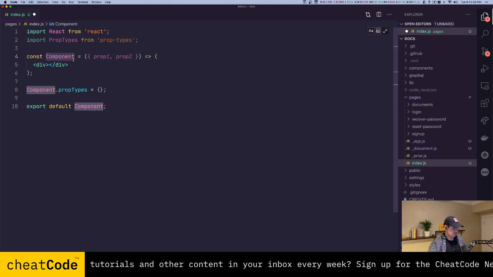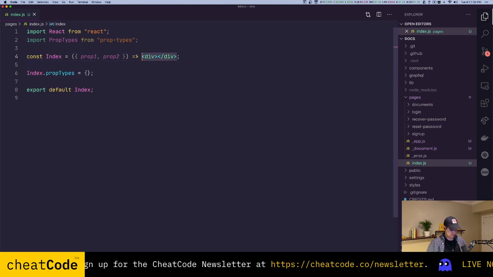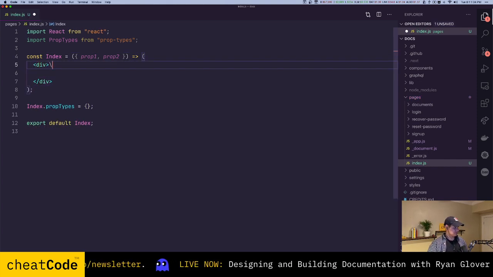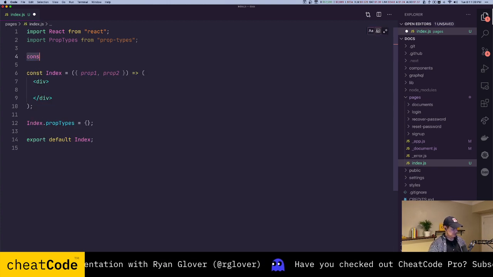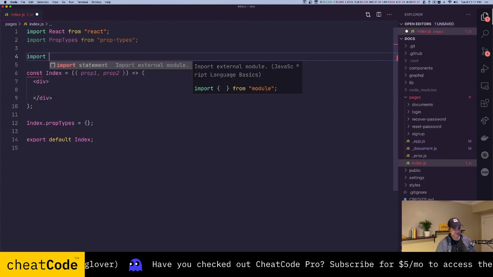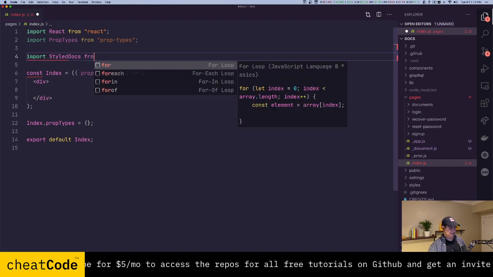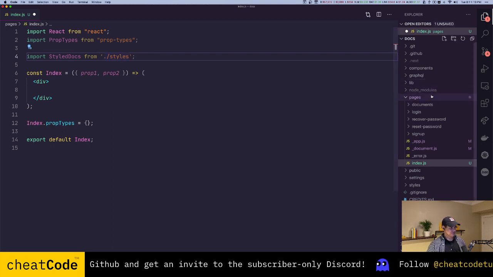So what we're going to do, we'll just call this index. And this is just going to be kind of rough right now because I don't really care too much about the location or the naming. I just want to get something designed. And I'm going to use styled components for this. So we're going to import, and like I said, the naming is going to be off here. Don't take this as like, yeah, this is the way to do it.